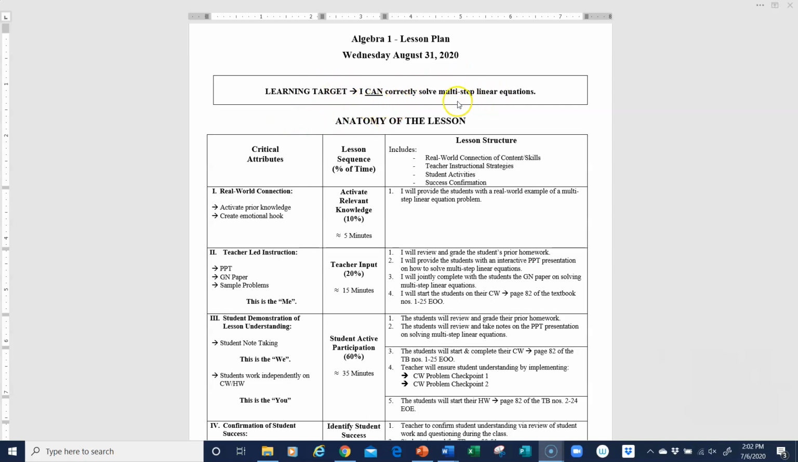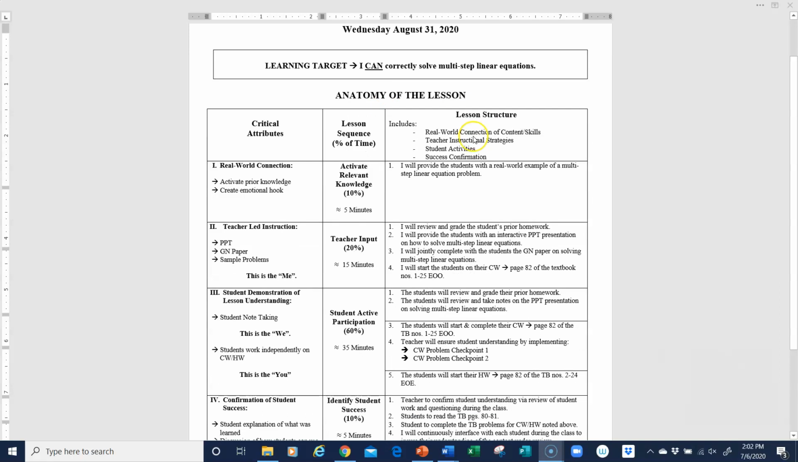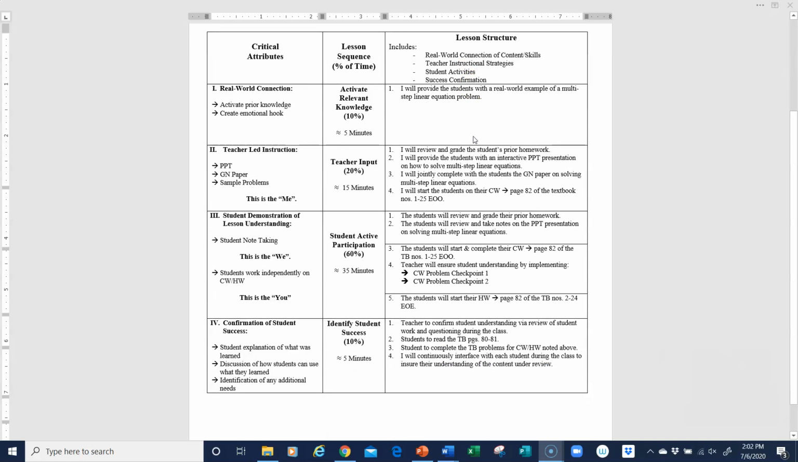The learning target for this day is we're going to solve multi-step linear equations. All right, so we'll have one of these 4 days a week. It's divided into 4 parts. The first part is only 5 minutes.